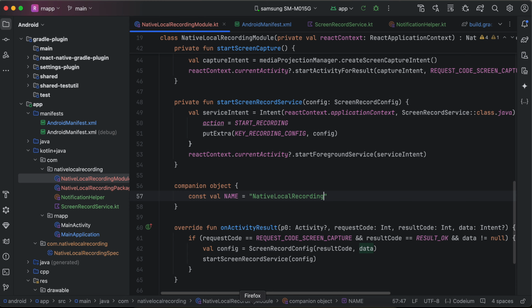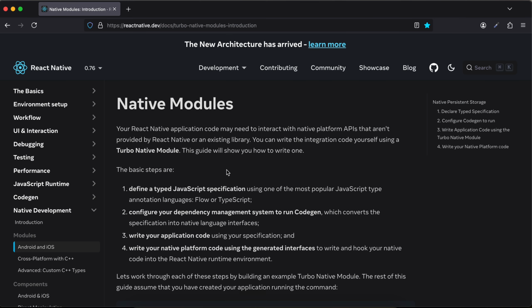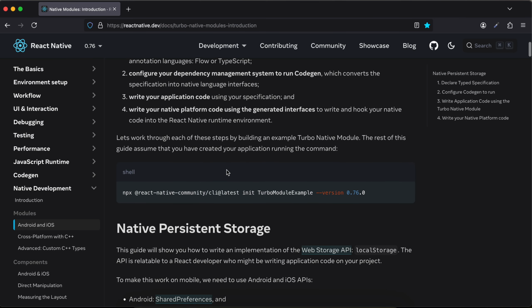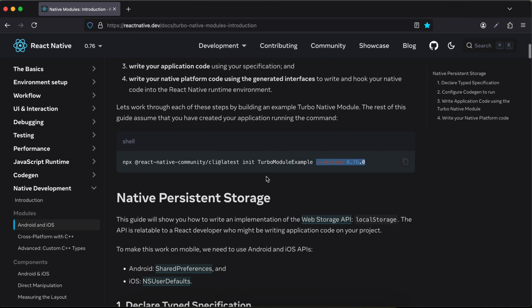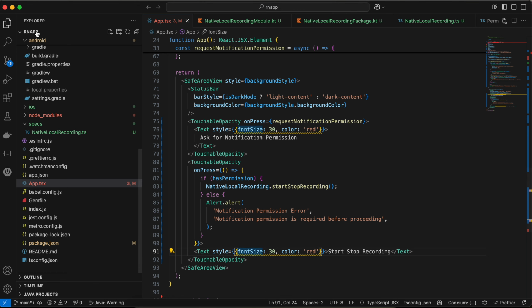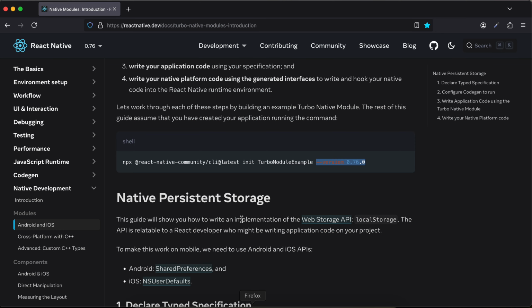So firstly you will have to open the new architecture documentation which we have over here, and you can create a project using this command. Now you can name your app whatever you feel like, and you don't have to hard code this version number. Whatever is the latest version you can use. So yeah, I've just named my app as RN app. You can name it whatever you feel like.